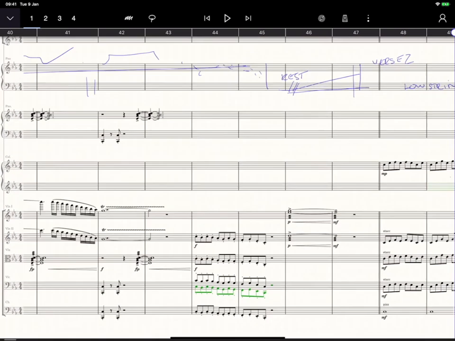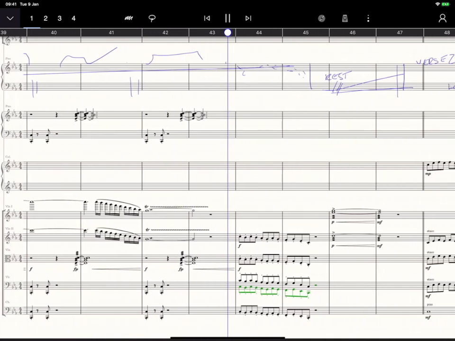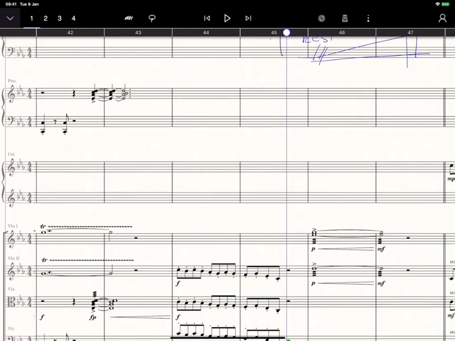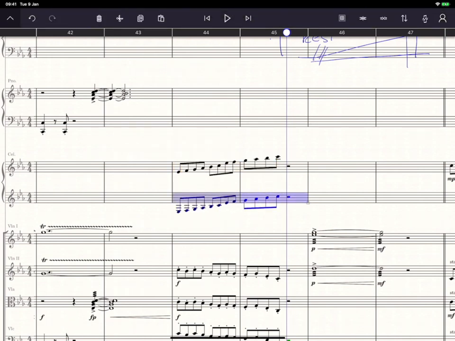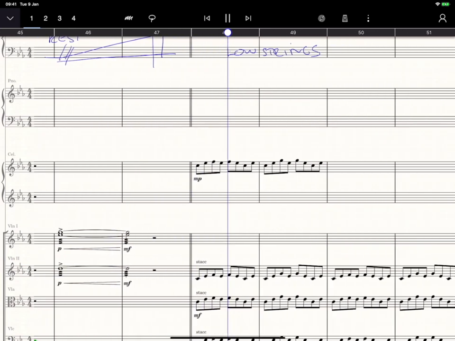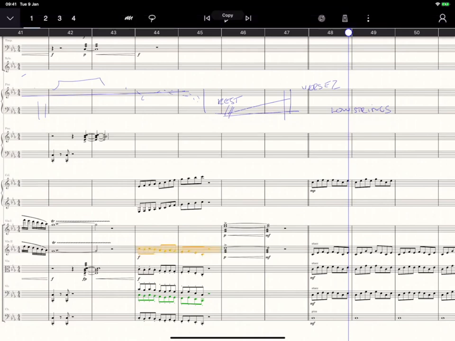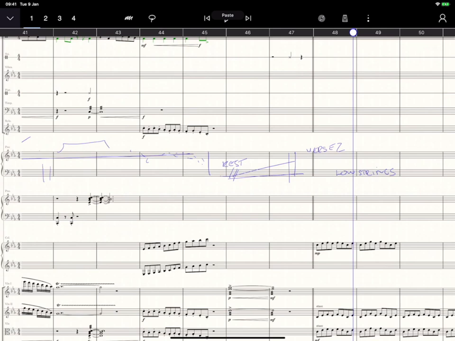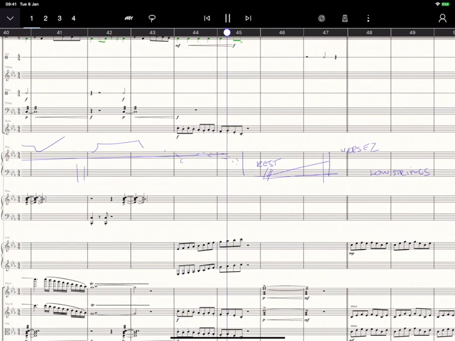Mm-hmm. And actually, do you know what? When we're doing this at the end, let's have a celeste line that's going up, just going up the scale, in both octaves. Nice. And let's even reinforce that a little more. Cool.